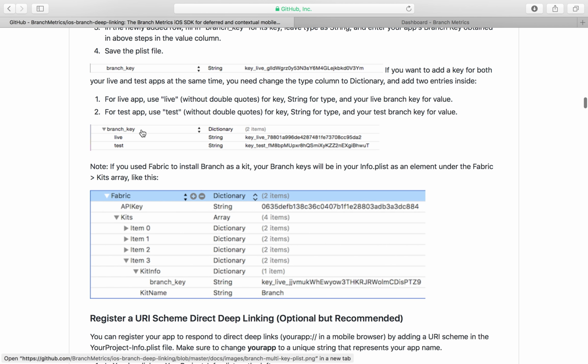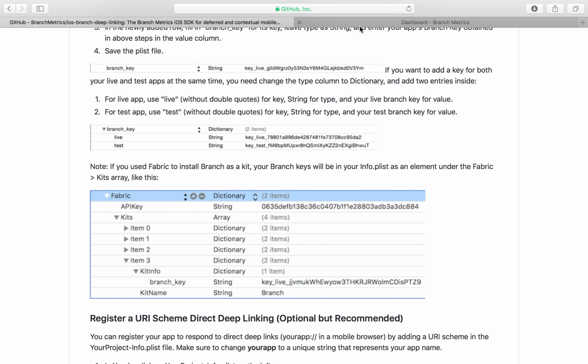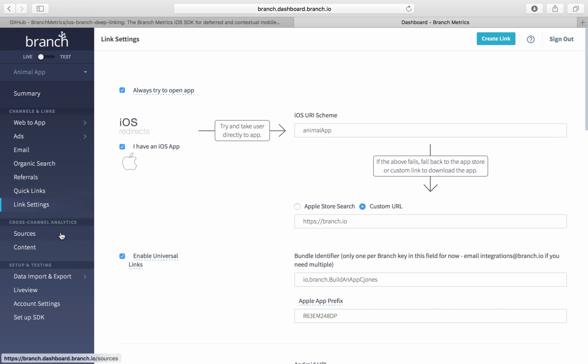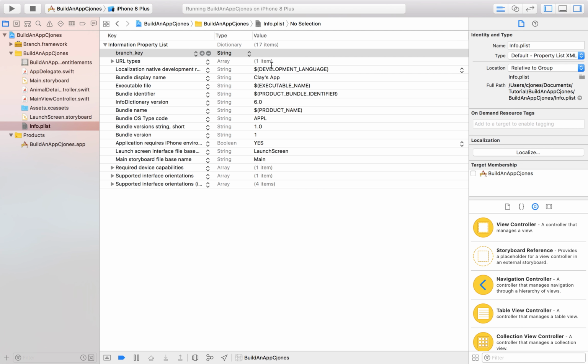We need to add our Branch key. So branch underscore key. And then the one item that we need here is from our dashboard. If we go to our account settings, grab this account key, the Branch key, and paste it. Boom. There we go. Now we have a Branch key and our URL types, and we're all set to go with those. That's how we set up the URI scheme.